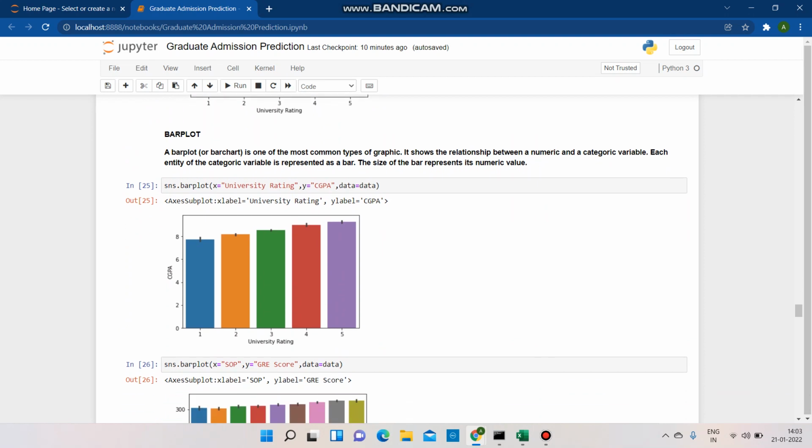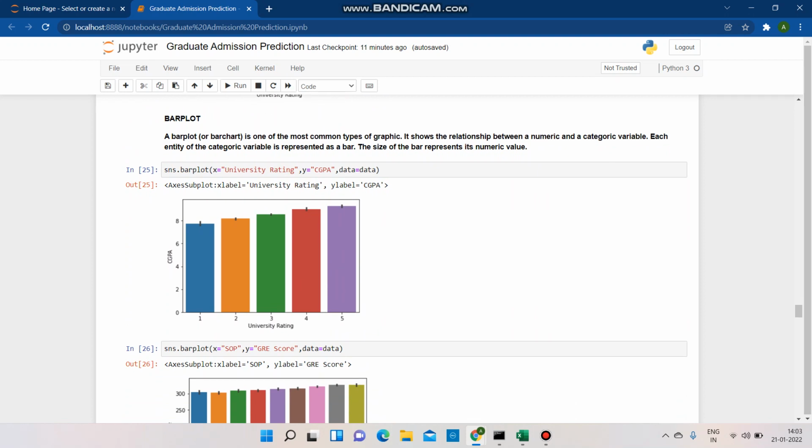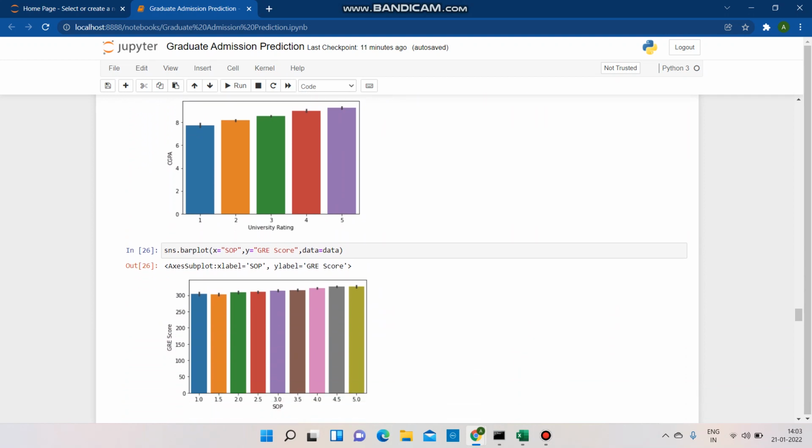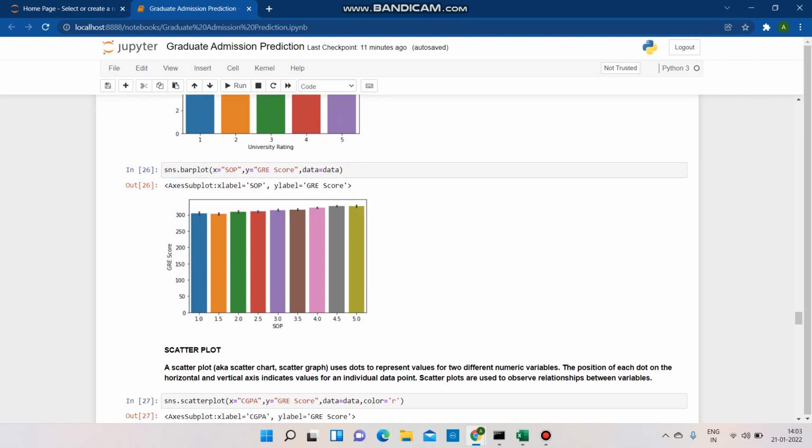Then I will use a bar plot. Bar plot, you know, is a very common graph also used in statistics and maths. So this will give you the relationship between the numeric and categorical variable, and all the sizes are in the numericals. So these are the bar plots of different columns.